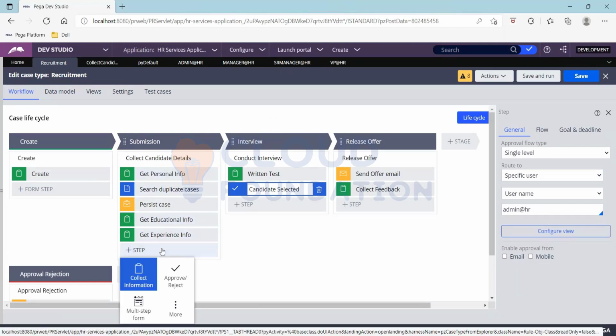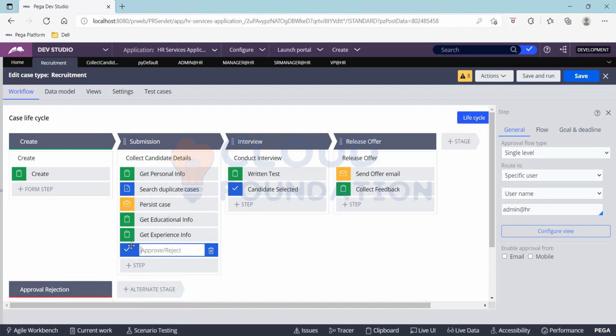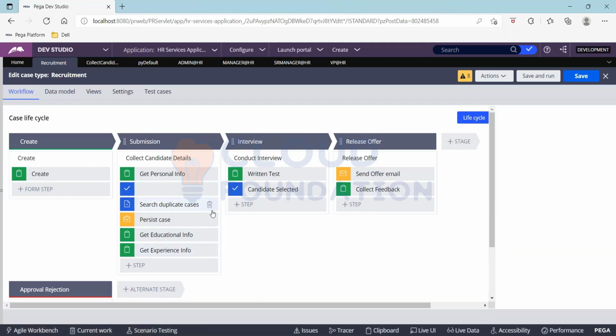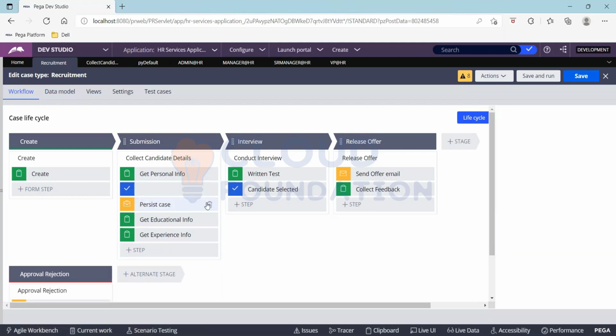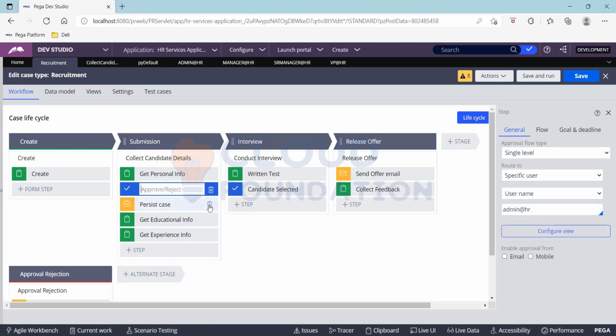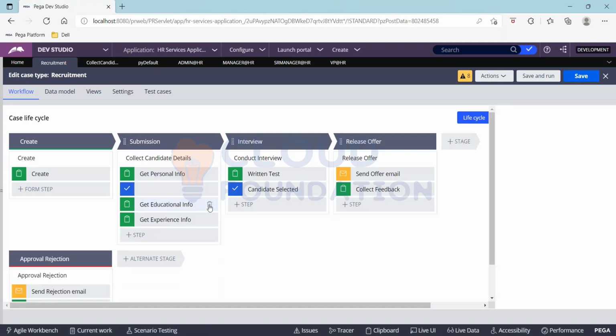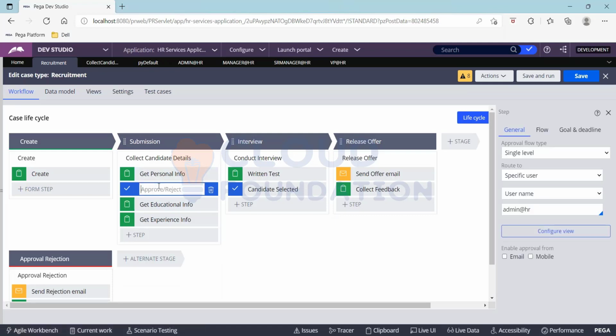I'll do one thing. Maybe I'll just put this approve reject step somewhere in the first stage itself, just for the demonstration, so that I don't need to navigate until the interview stage each time. I'll remove this. This is just because we wouldn't want to navigate through so many screens to look at it. But we are just doing it before itself, right? Okay.